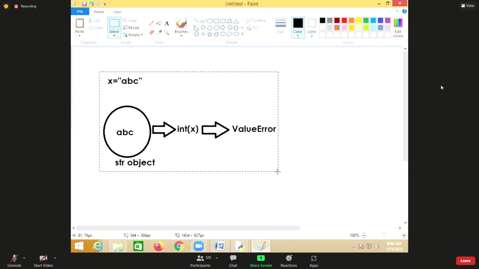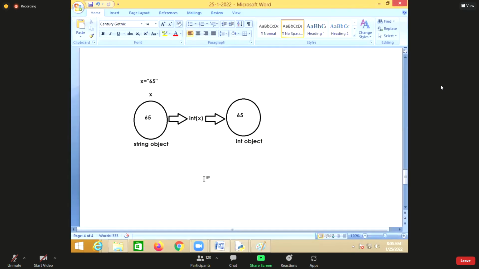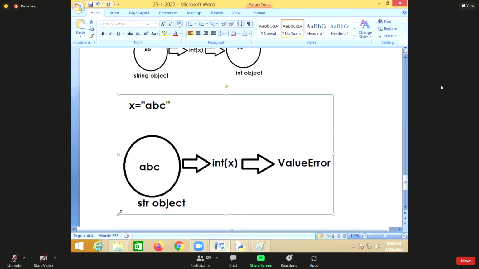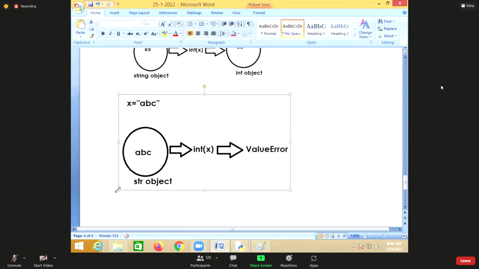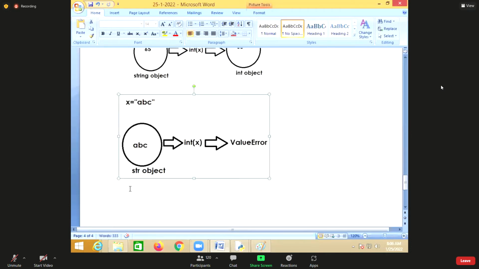Value error, because it is having ABC. It is having ABC, so immediately it gives a value error.